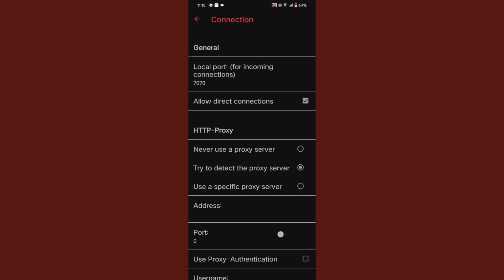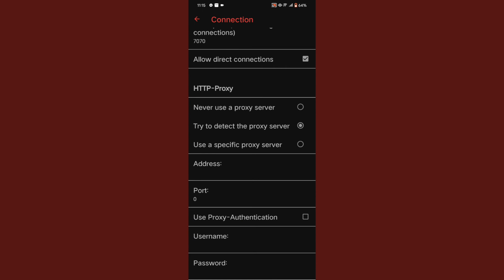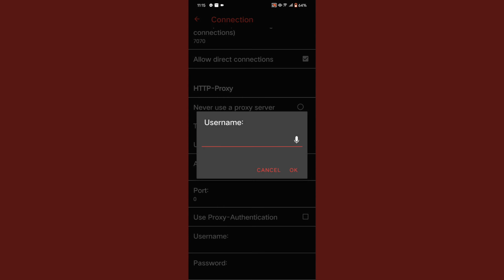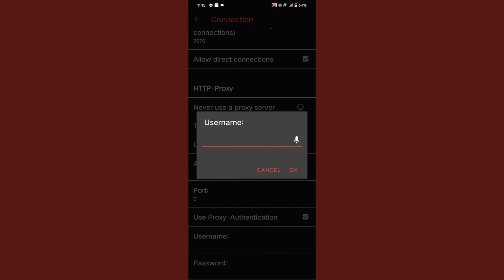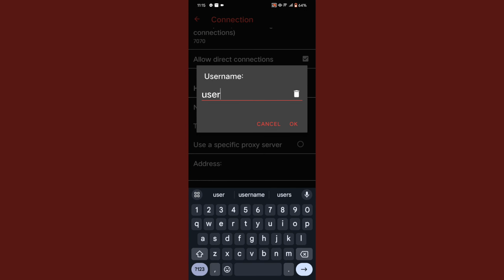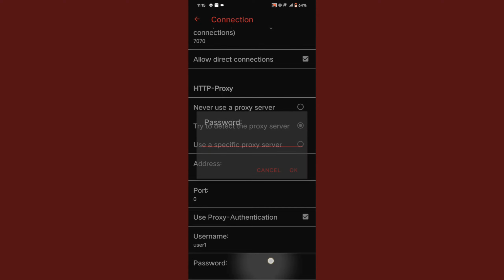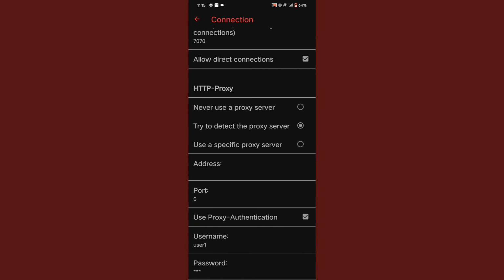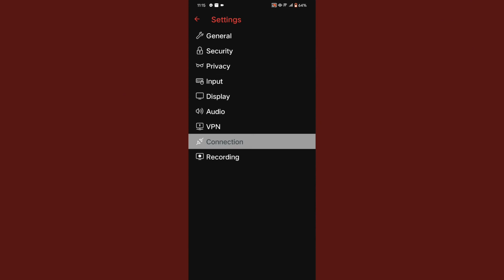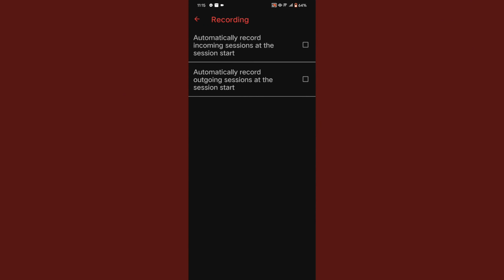As for the HTTP proxy, I'll try to detect the proxy server and I'll enable proxy authentication. So I will create a username such as user1 and I'll create a password so that I'll be able to authenticate connections between two devices. So let's move on to the next section, which will be recording. So I'll automatically record incoming sessions at the session start.